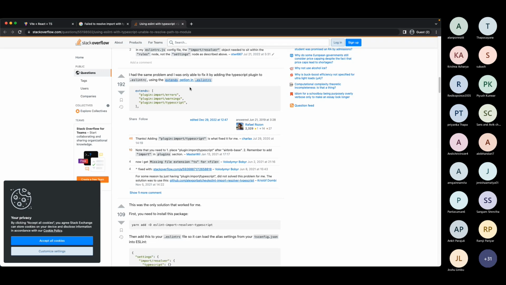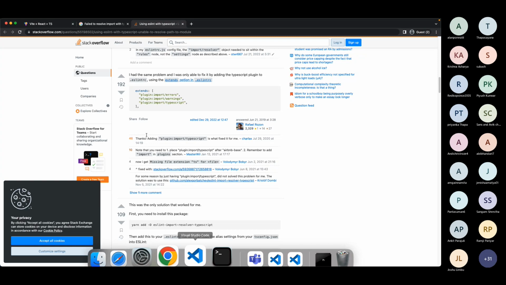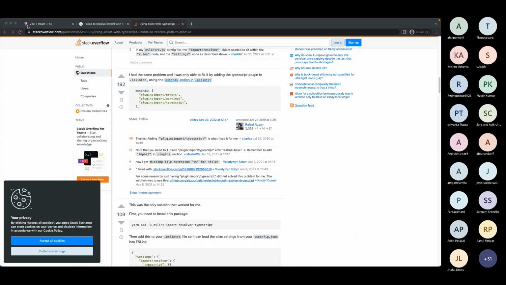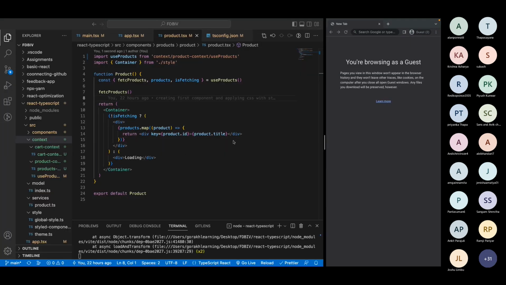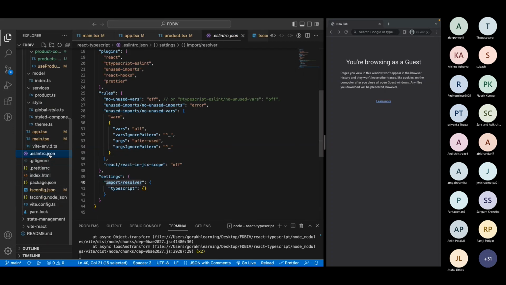ESLint RC, right? Import error, import warning, import TypeScript. But I think let's see. In our ESLint RC file, can we do something? Let me make this full screen and let's go here. And in our ESLint RC file is this one.